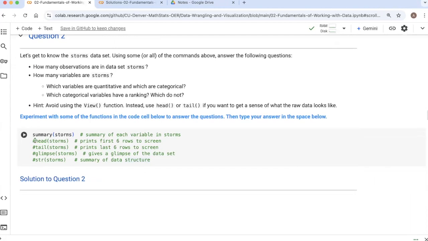Another nice way to use comments, we've talked about comments, is that you can comment out different commands. Here I've got a whole bunch of commands in this code cell. All of them are commented out except for the very first one. So if I run this code cell, notice that all of these commands below the summary command begin with the hashtag or the pound symbol. So none of these commands are going to be executed, just the summary command will be.